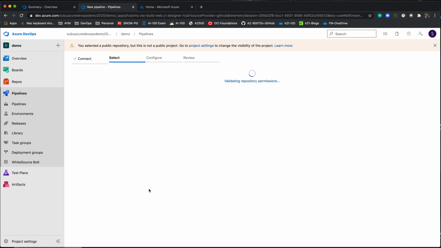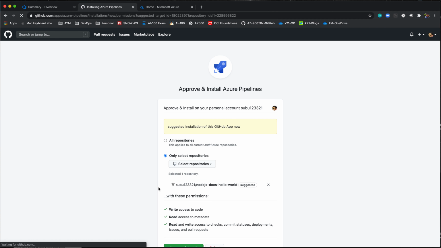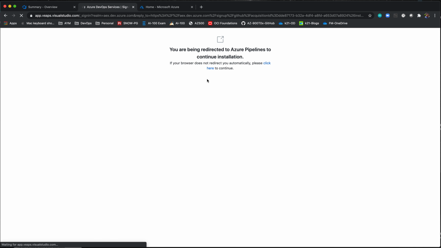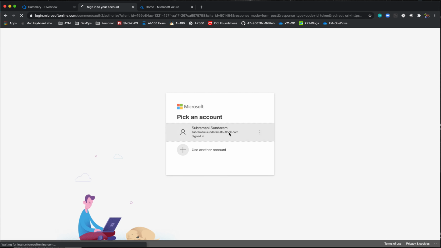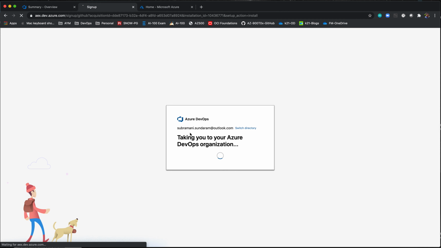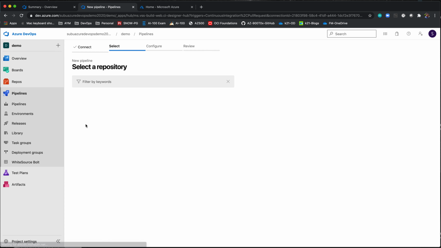Okay, let me choose this, and I'm just giving permission to all the repositories, let it go and approve and install. Yes, this is what my email ID is, and then let it get signed up with Azure DevOps. So I'm just linking GitHub with Azure DevOps. Okay, good.